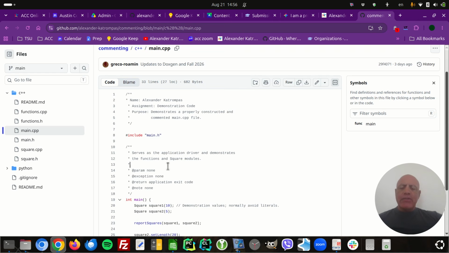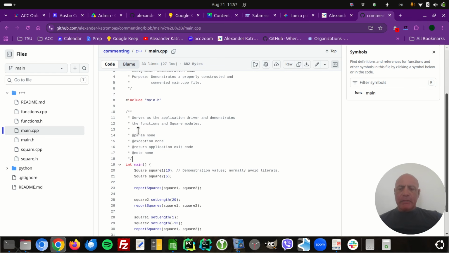Even though it doesn't affect the code, these comments have nothing to do with the way the code runs, nothing to do with compilation, it doesn't matter. It's just the way we do it. This is the way that it's done so that you can auto-generate documentation. And in each case, you'll see here that it has a parameter, an exception, a return, and a note.